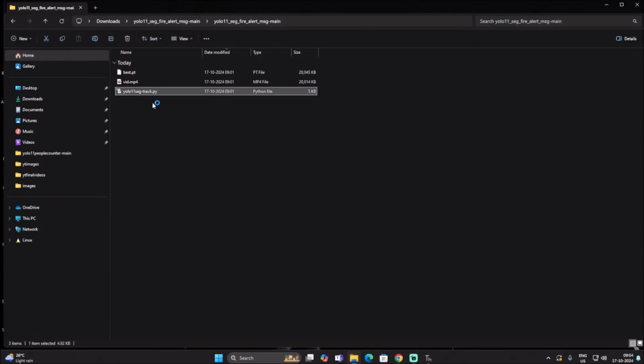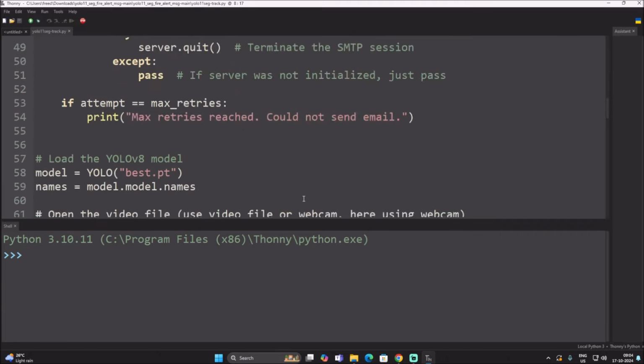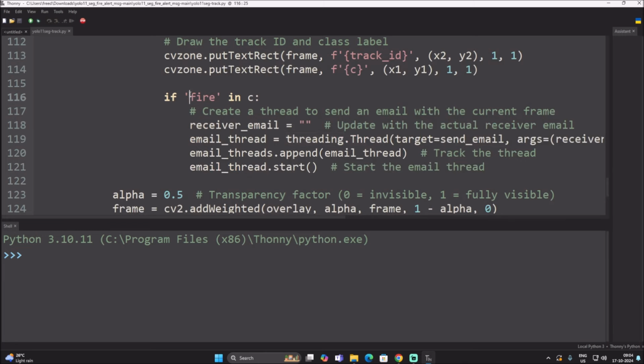Let's open our YOLO11 seg-track.py code. Inside the code, this is the basic code for segmentation. I have only added smtplib for sending email, and then email mime multipart. So these are the new modules which we added for sending Gmail. Now here at the end you will see the class. If there is a fire, then we will send an email.